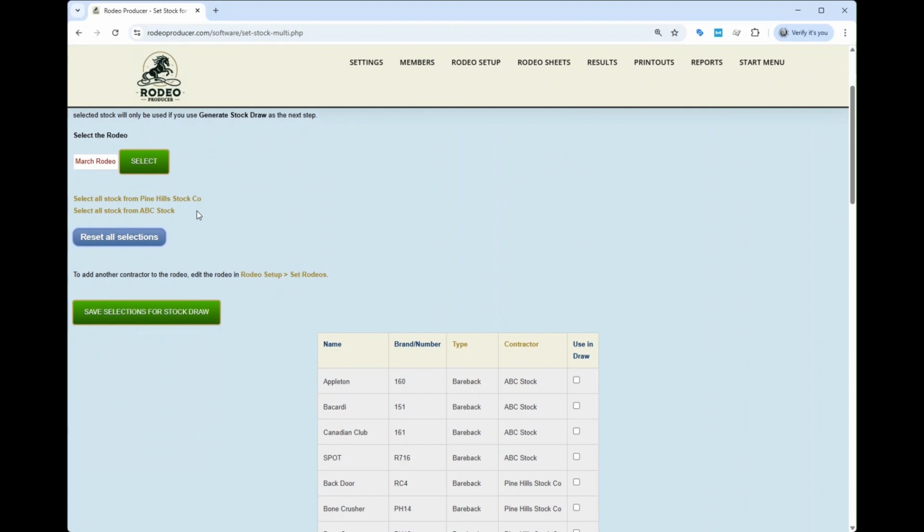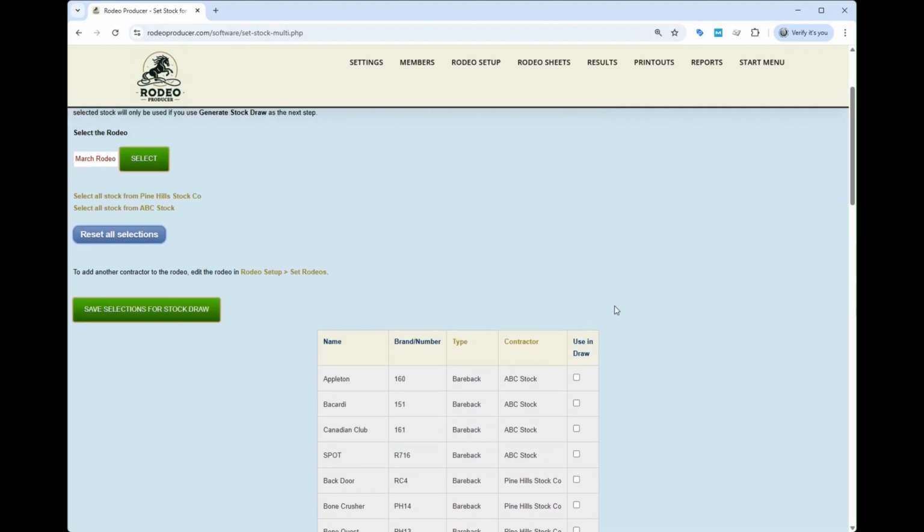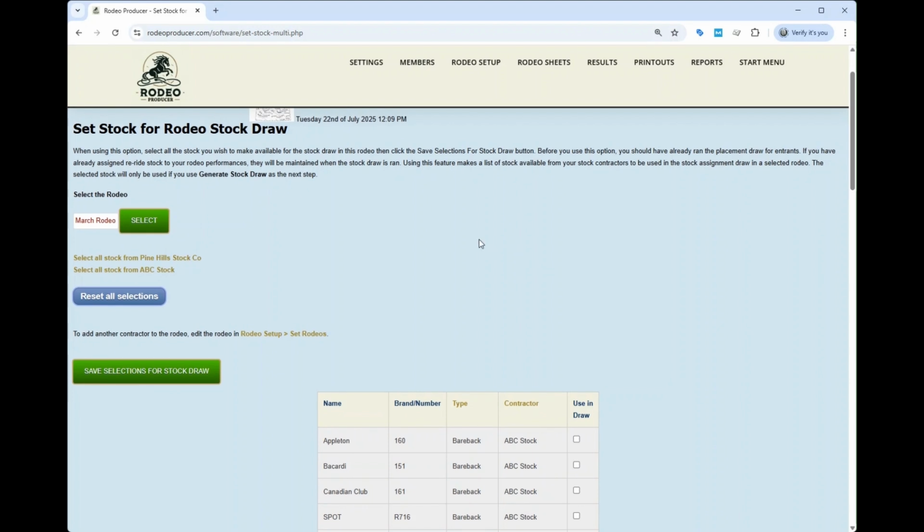Over here is going to be an automatic select all option. So these are the stock contractors that are listed in the rodeo setup for this rodeo that are available, and we can choose to select all the stock if we wish, or we can make individual selections or a combination of that. So let's start with select all stock from ABC stock. So ABC stock is one of our contractors.